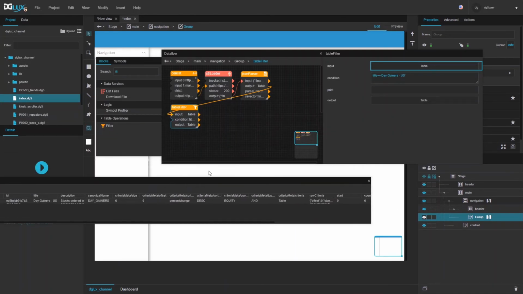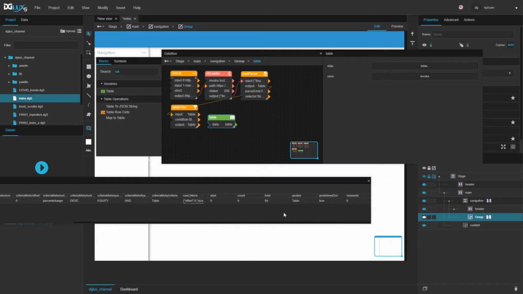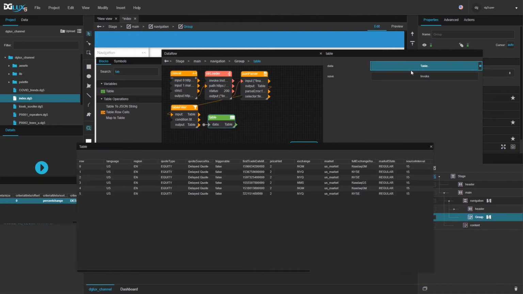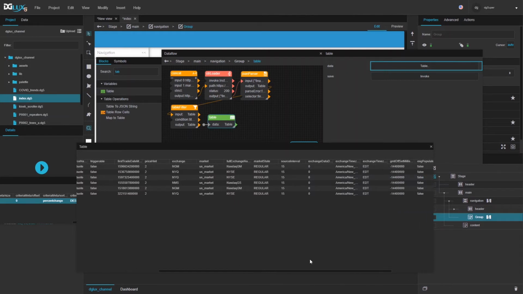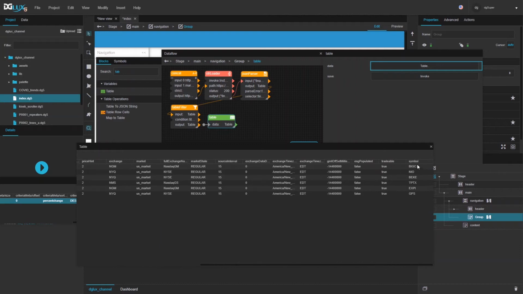Right, and now we need this table, so I'm just going to grab a table object from here and scroll down to quotes and simply bind this cell to our table. It has something like this. So we see that we have exchange code, we have some dates. Somewhere in here there's also a symbol. Right, so we're going to list these symbols. Yeah, we're going to use that.